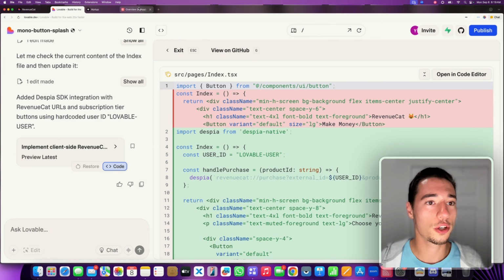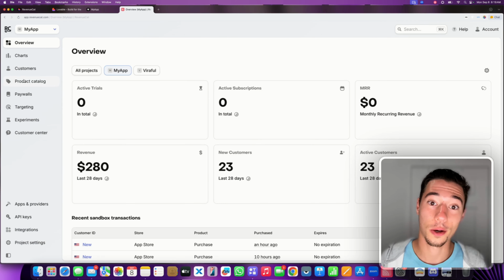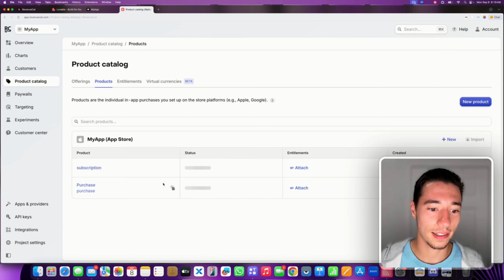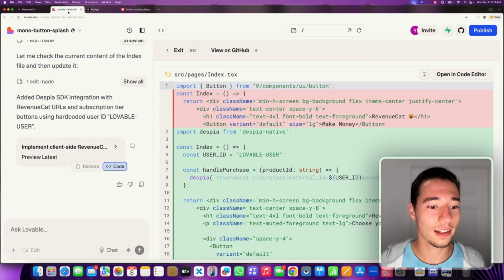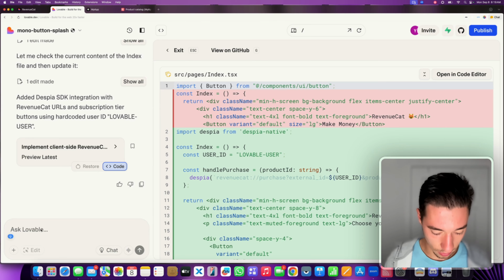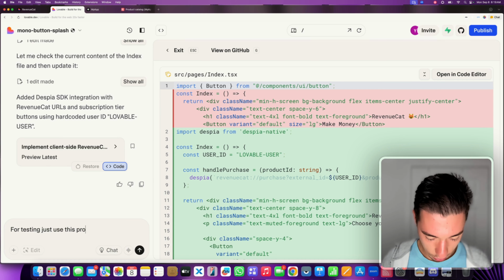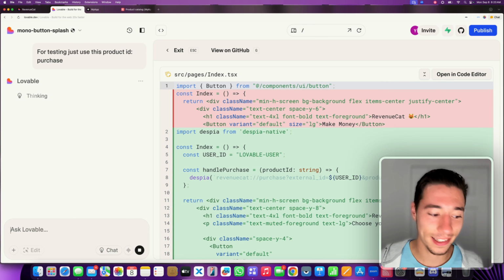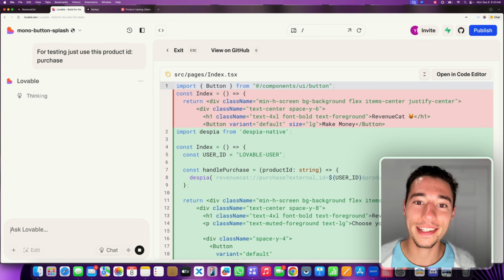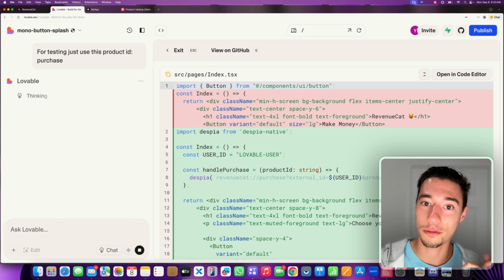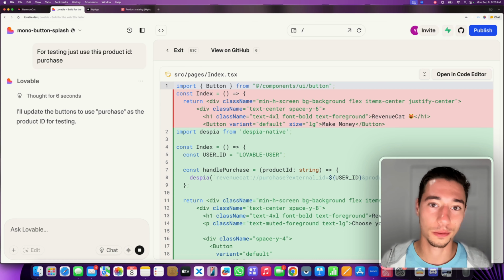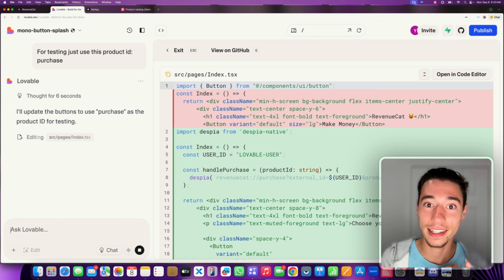The product ID should be also hard-coded. So let's go back to our product catalog and let's take this product ID. And let's tell Lovable for testing, just use this product ID, right? And then we'll be able to test this on our native device and verify on the RevenueCat dashboard that the purchase was successful. Again, it works exactly the same for in-app purchases like it does for in-app subscriptions.